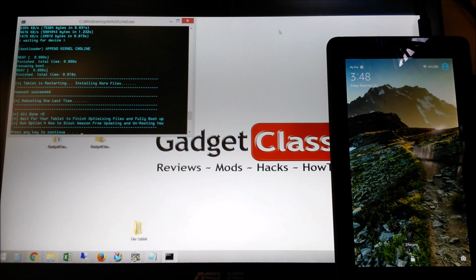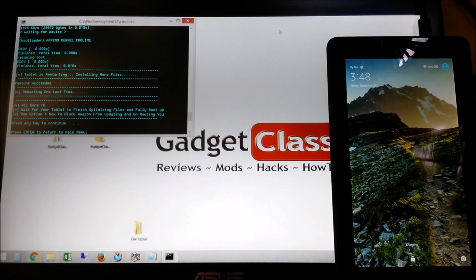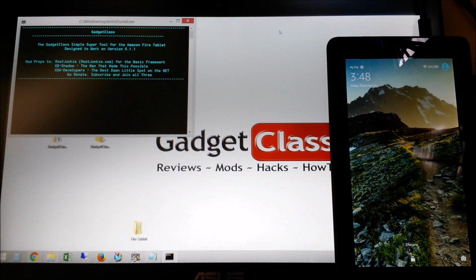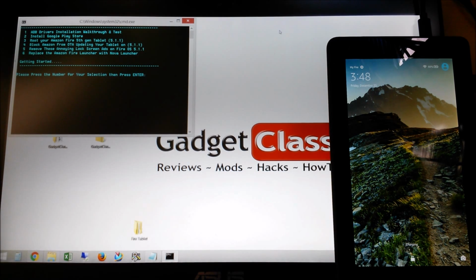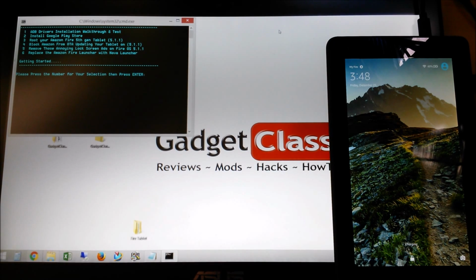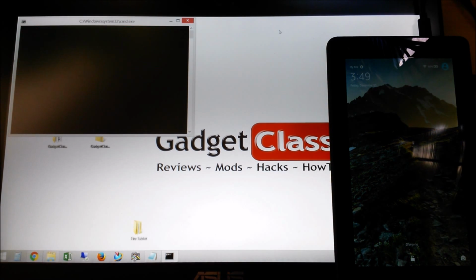Okay, now we're going to go ahead and hit any key to continue. Press enter, return to the main menu. Now our device is fully rooted. Now what we want to do is go ahead and block that OTA update from Amazon so they can't reroute it. So hit option number 4 and hit enter.